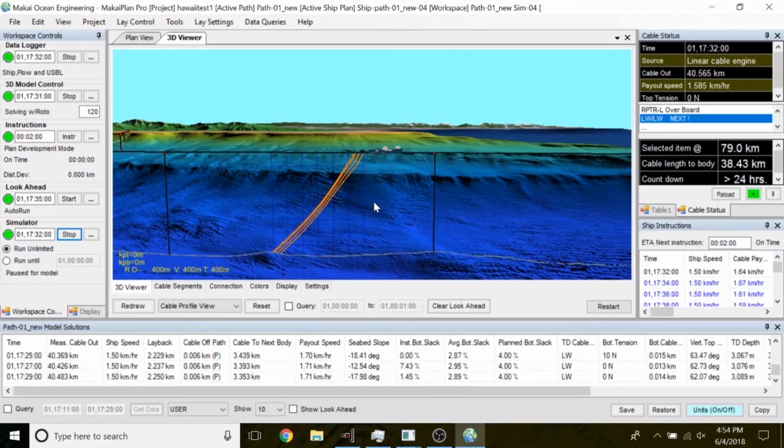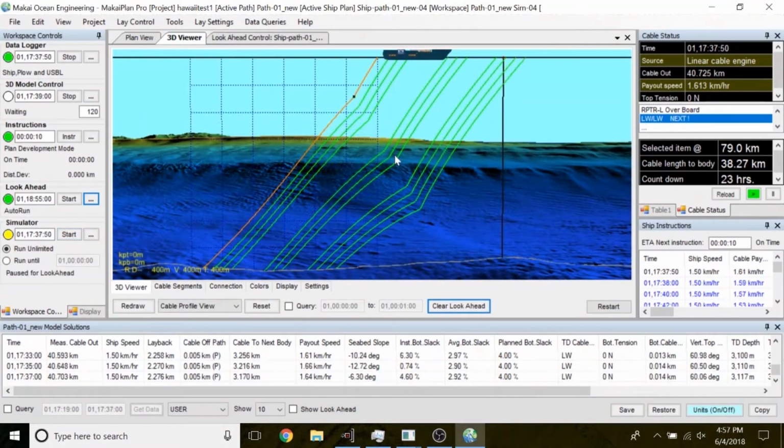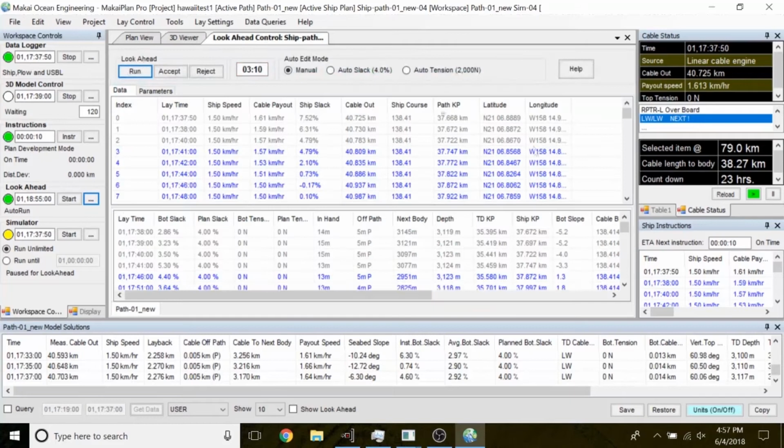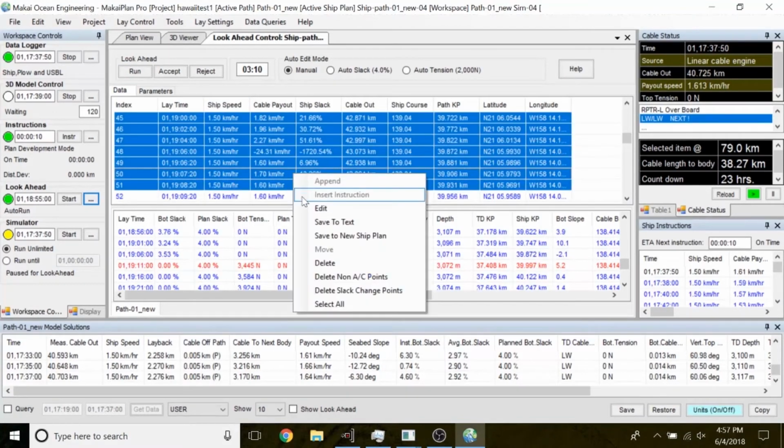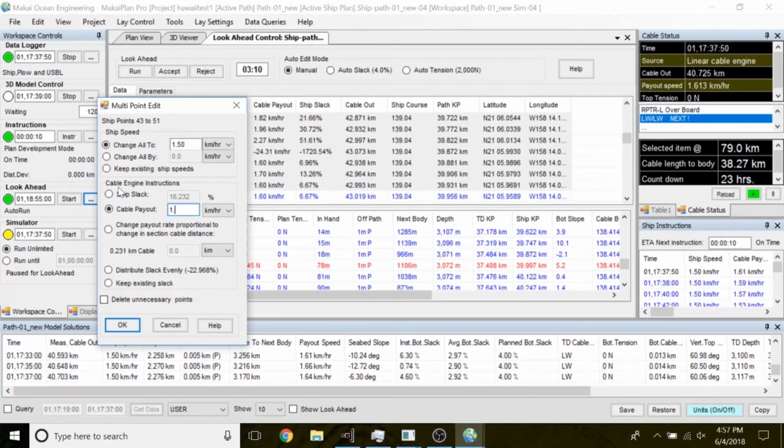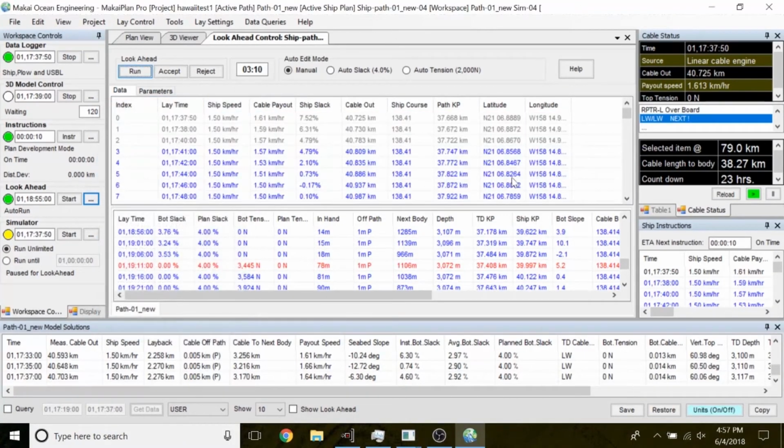Running the look ahead in manual mode, we can see our future cable shapes if we follow our existing instructions. You may notice that the repeater will sink faster than the cable between it and the touchdown. By selecting a look-ahead solution, we can scroll through our instructions to find the instruction which resulted in the solution. In this example, we will set the cable payout speed of the instructions for when the repeater sinks below the cable behind it to 1.7 kilometers per hour. This should hopefully slow down the descent of the repeater and minimize the amount of cable ballooning behind it.